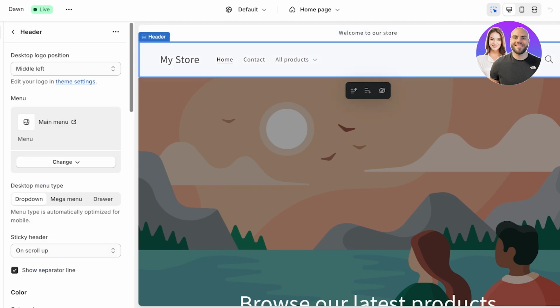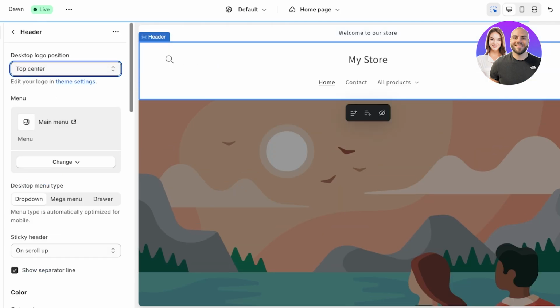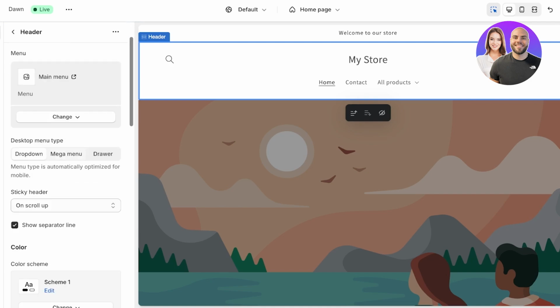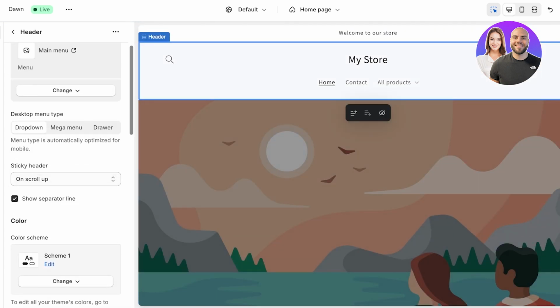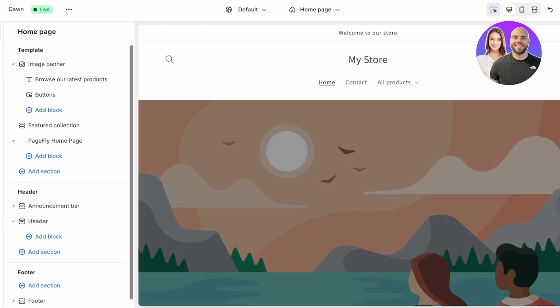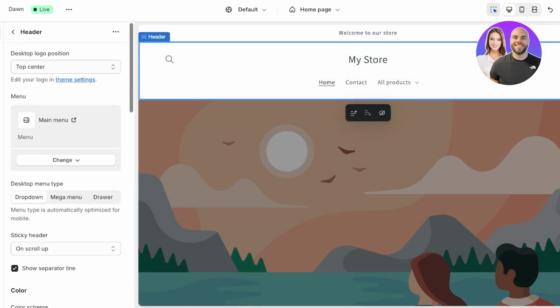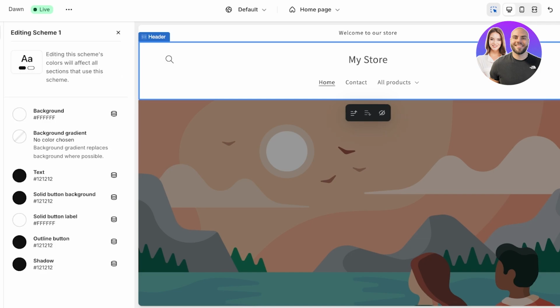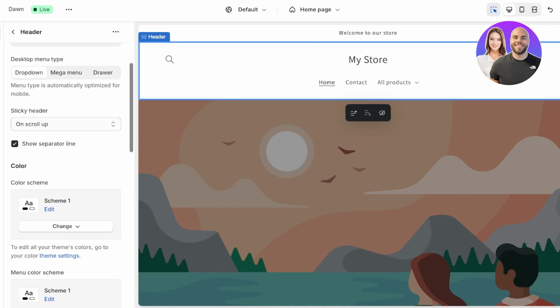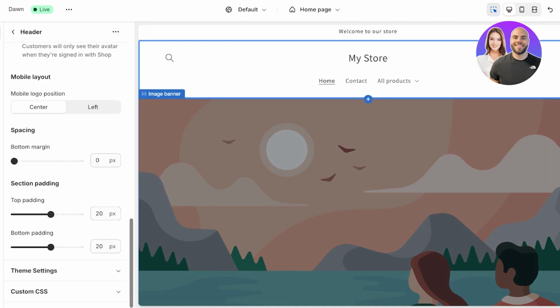So firstly, you're going to click on your header, and you're going to change the logo section to the top center. Then after that, I'm going to keep it as a sticky header. I'm going to click on over here into the header, and if you scroll down, you will see your color scheme. I'll click on edit over here, and my color scheme, I think it's fine. I'm going to change the font later on. So for now, everything looks pretty much all right.